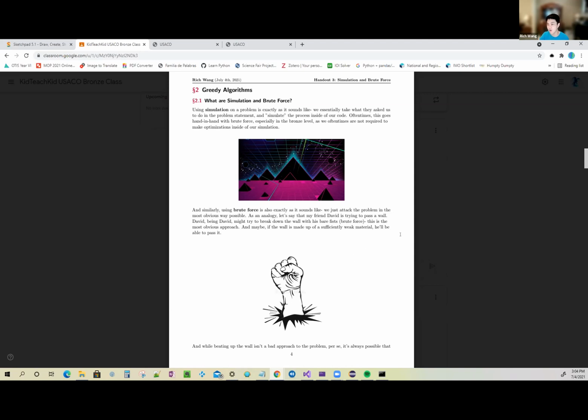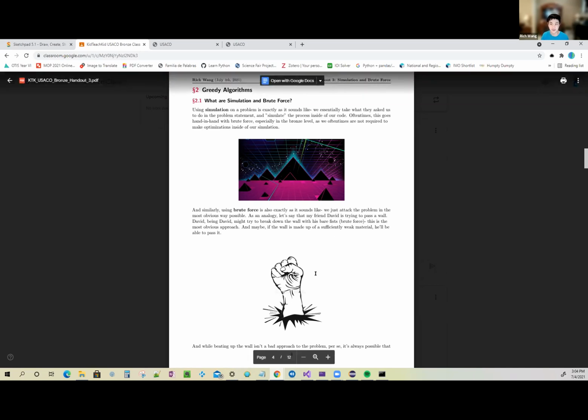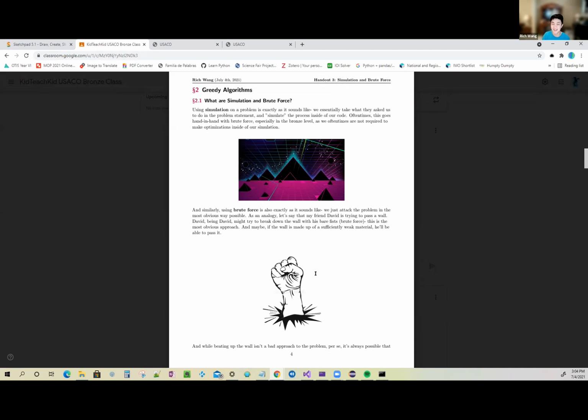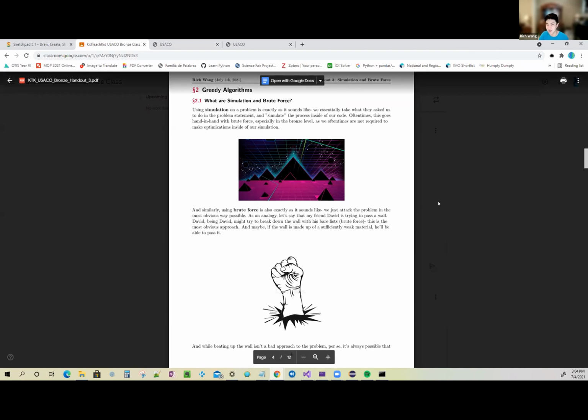And if you're wondering where the brute force analogy comes from, let's say that my friend David is trying to get past a wall. So the most obvious or brute force solution would be to punch through the wall because, why wouldn't you attack a wall? And although this might sometimes work if the wall is made up of sufficiently weak material like paper, if the wall is made of bricks, then you're probably going to have to try something else. So that's essentially what brute force is, where you try the most obvious thing and hope that it works.